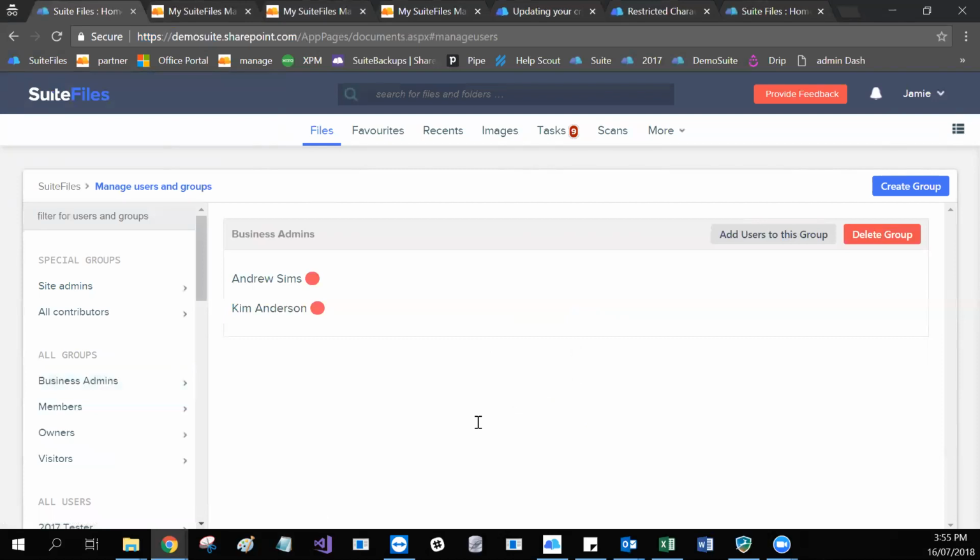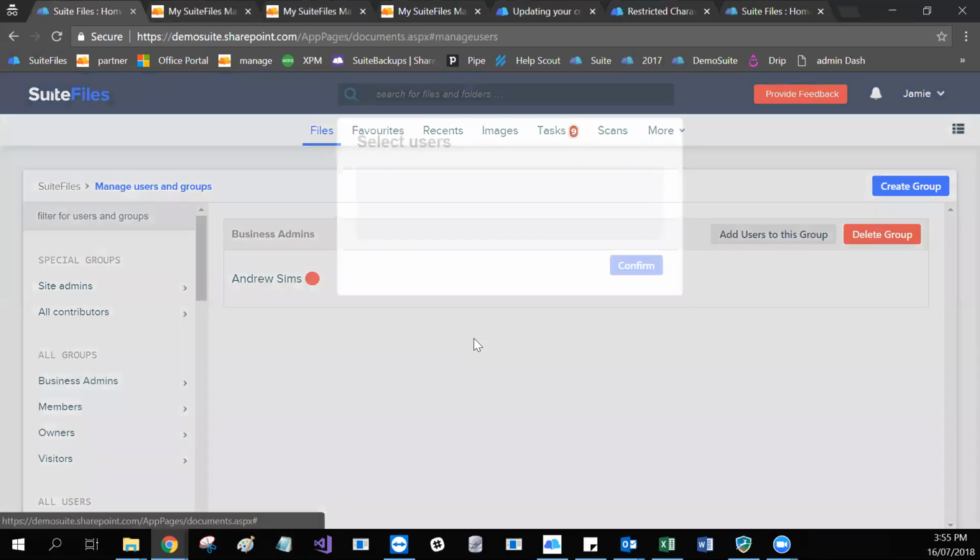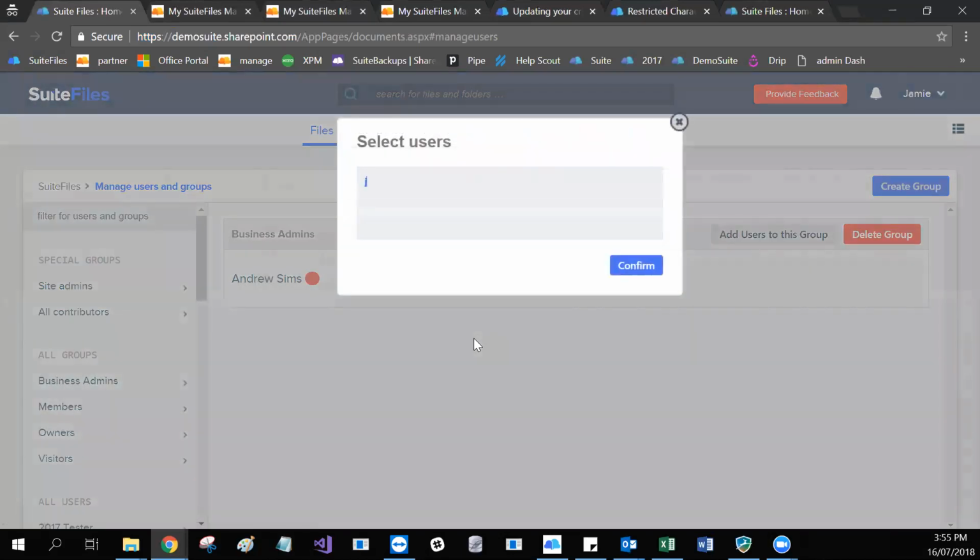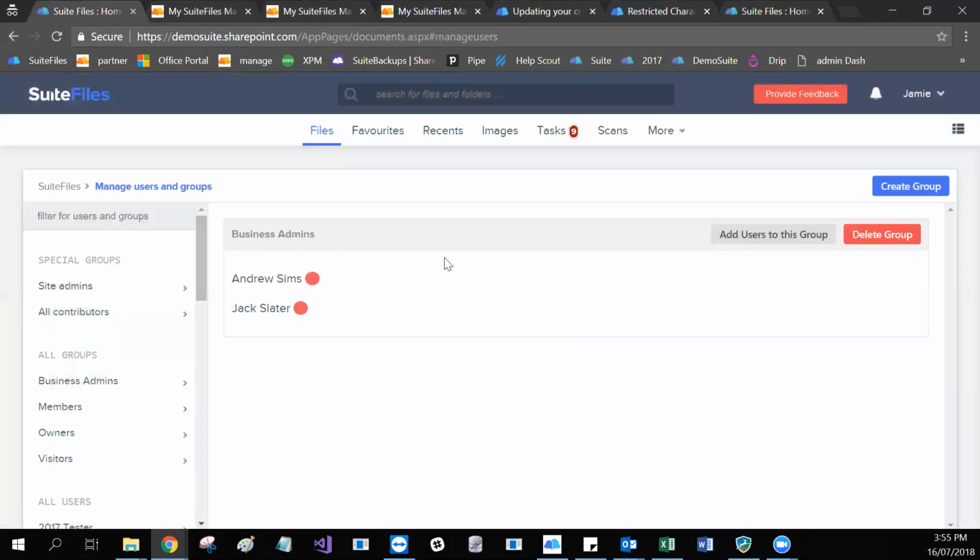Instead of going through every one of those folders and removing that one user, we can simply remove Kim from the group and add Bob, or let's just add Jack instead. We can just add Jack to the group, and now Jack has permission to all 50 of those folders that this security group was provided permission to. So hopefully with that kind of explanation, you can see why security groups are a much better and more efficient way to handle folder permissions.